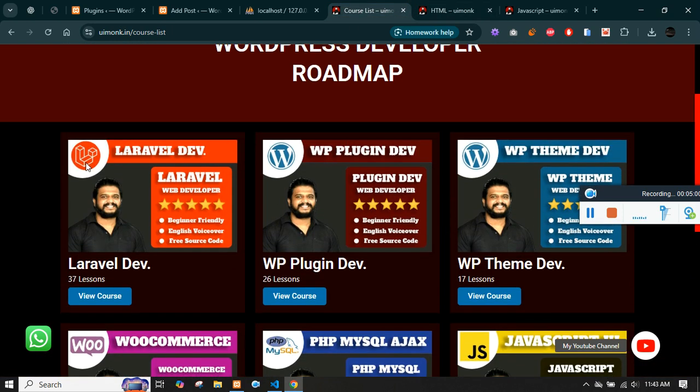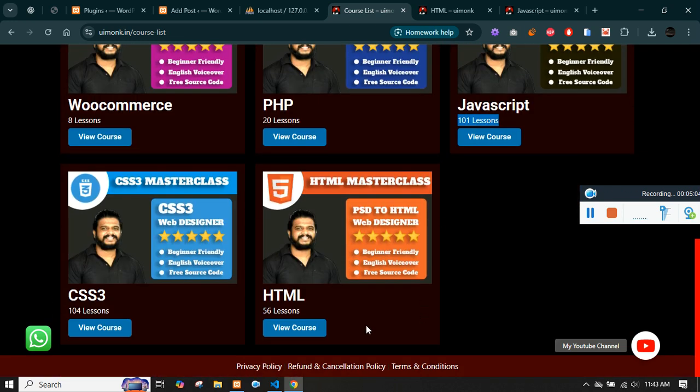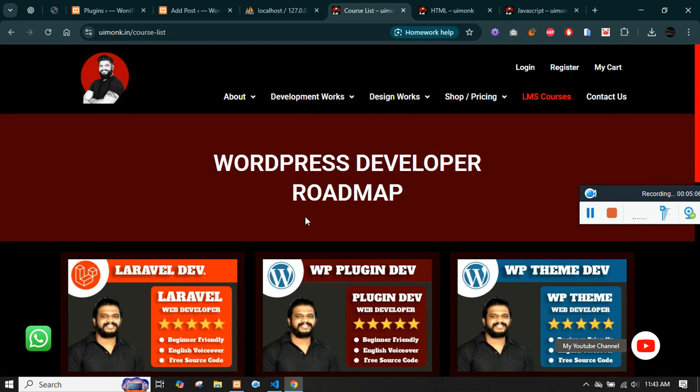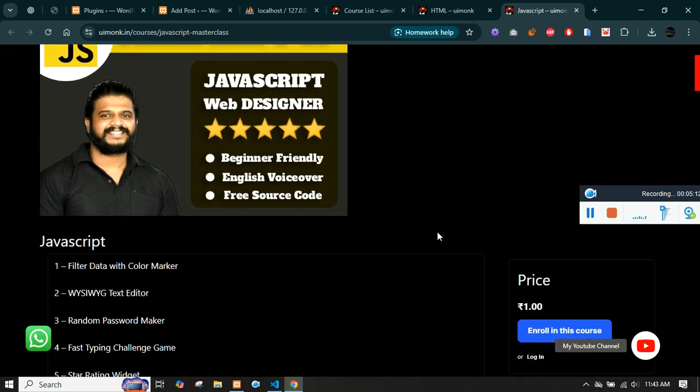Similarly, if you want to be a Laravel developer or a WordPress plugin developer or WordPress theme development, this is again a 0 to hero level roadmap. Similarly, for JavaScript, many of them know the theory, but many of them face difficulty in implementing those. So this course is designed in such a way, again it's 0 to hero.